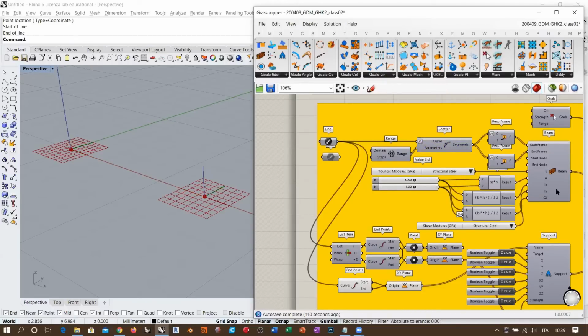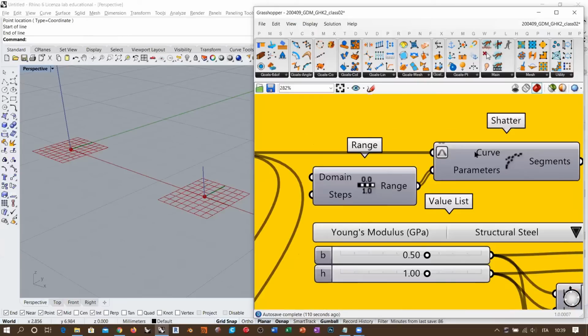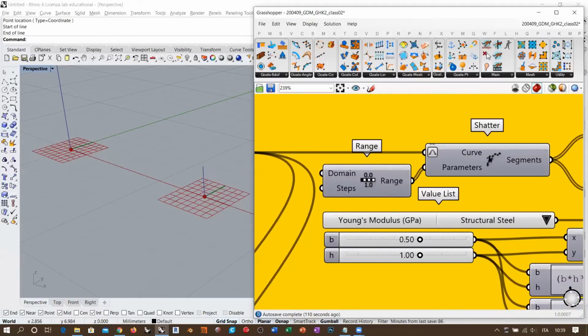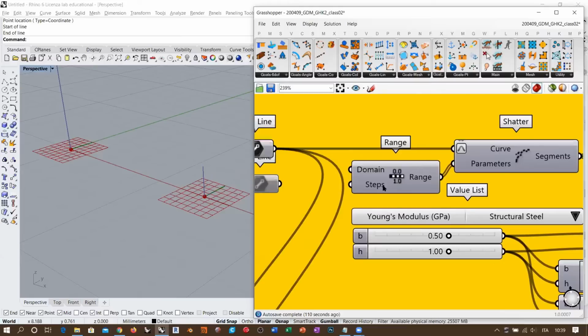So how does this thing work? With this shader here, you define the resolution of your system. So a beam is a continuous body, of course. There is no segmentation. So there is no break between one segment and the next segment inside a beam. So it's a continuous system.